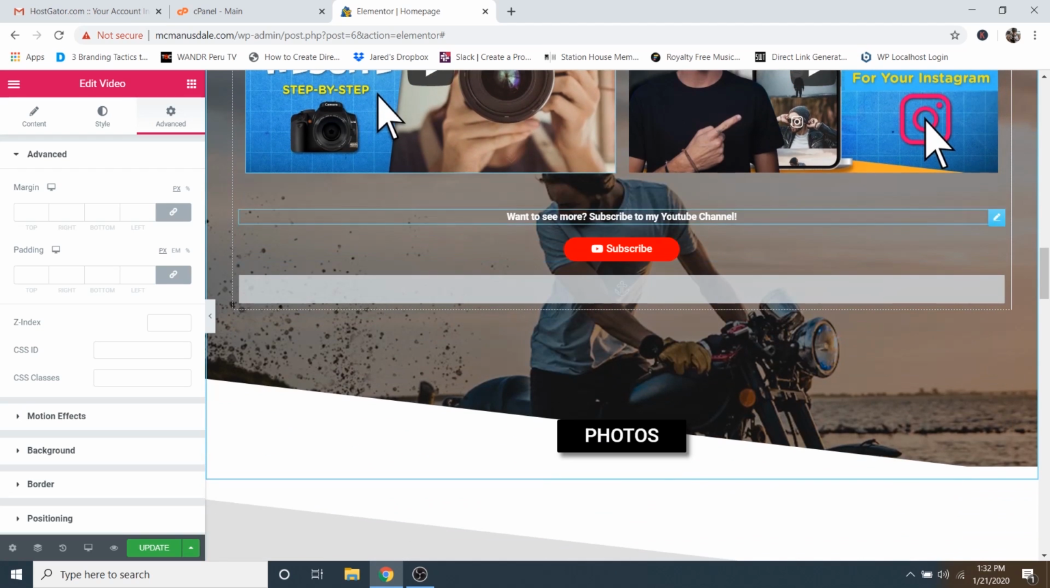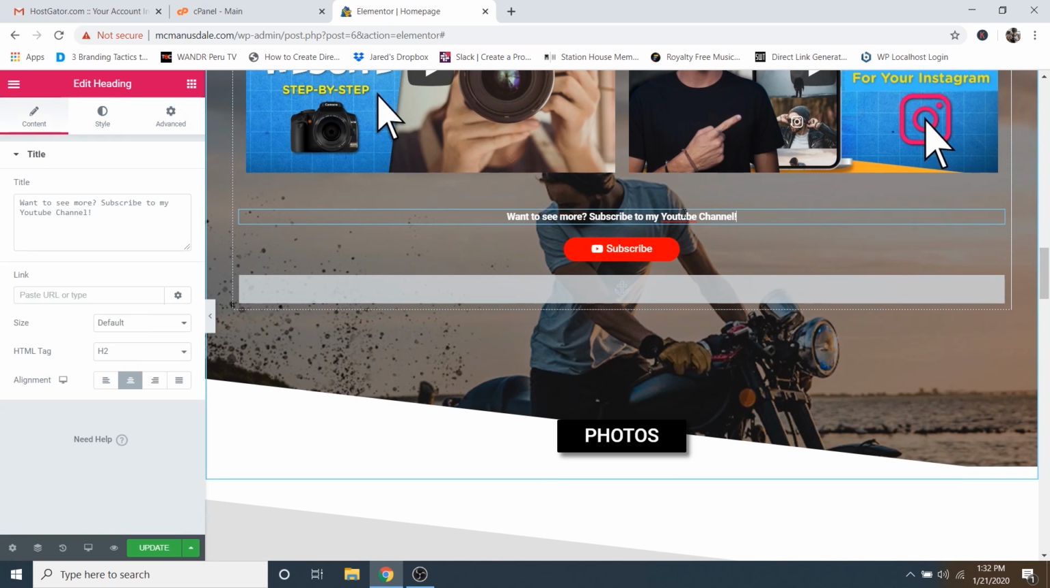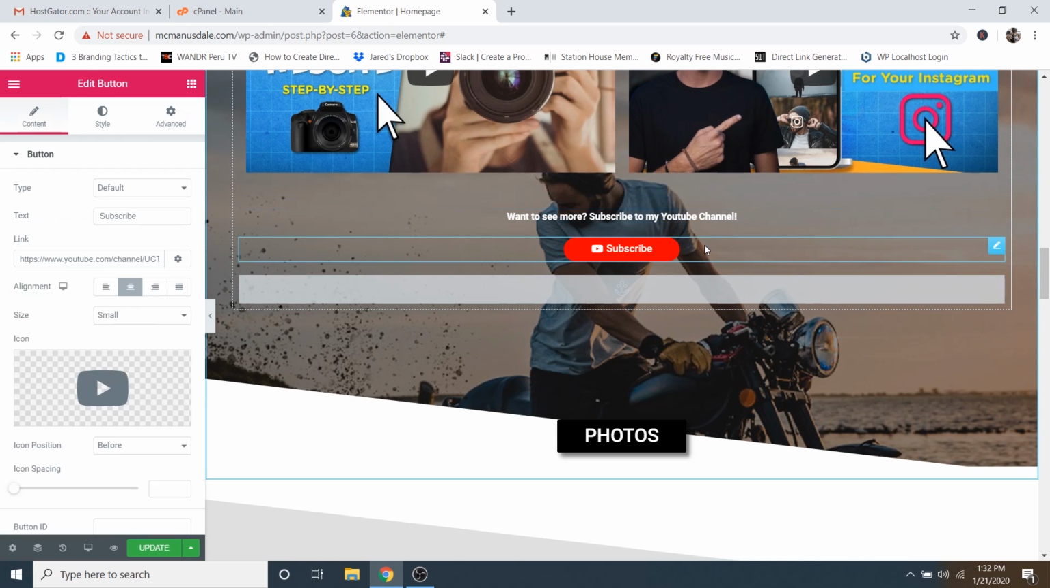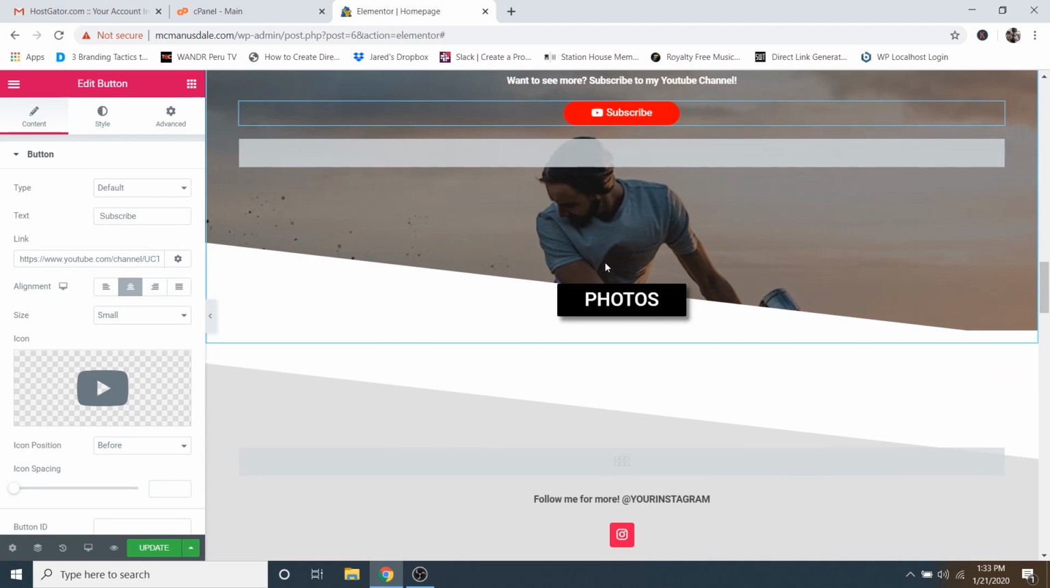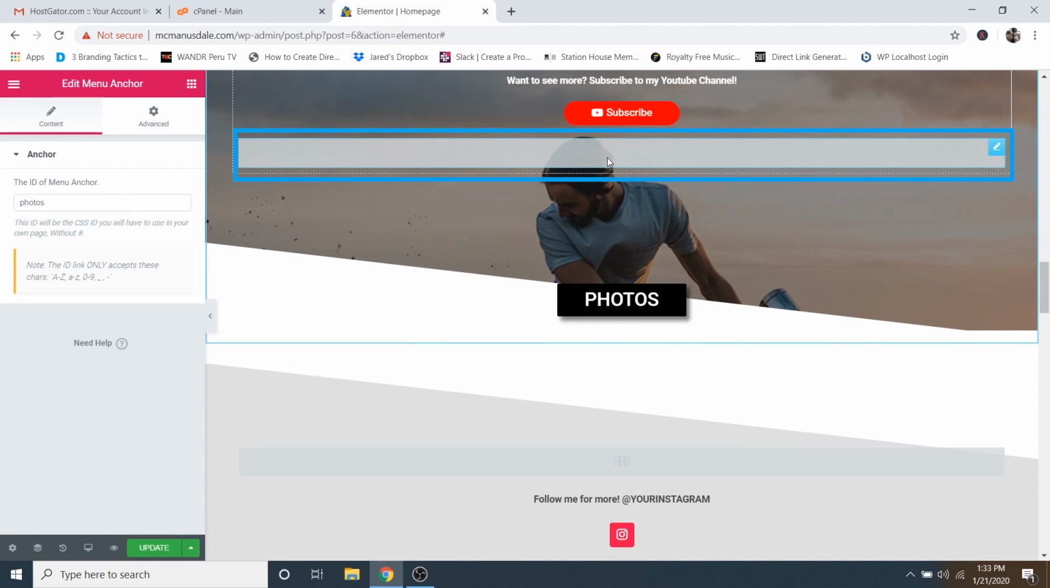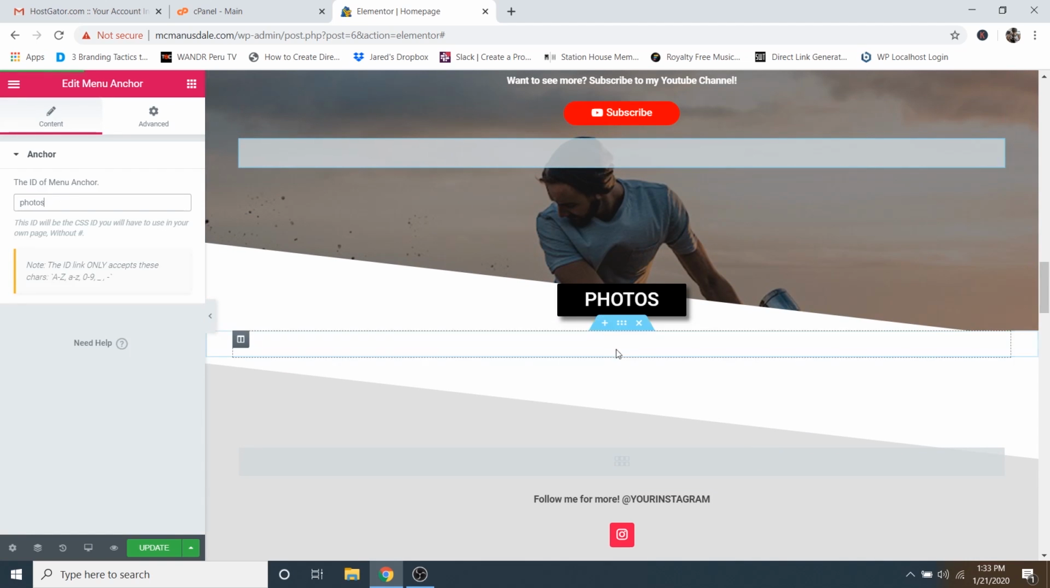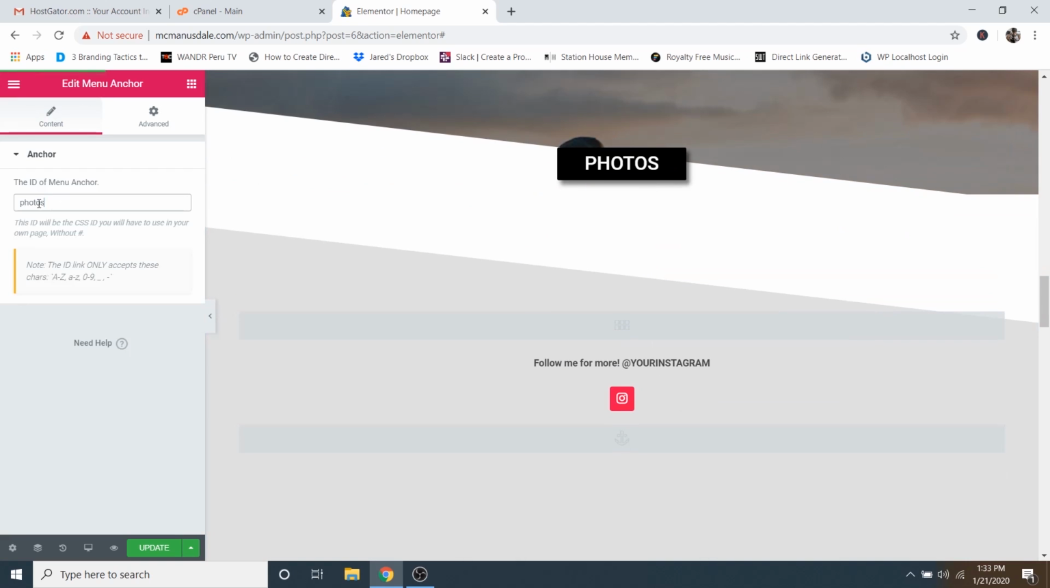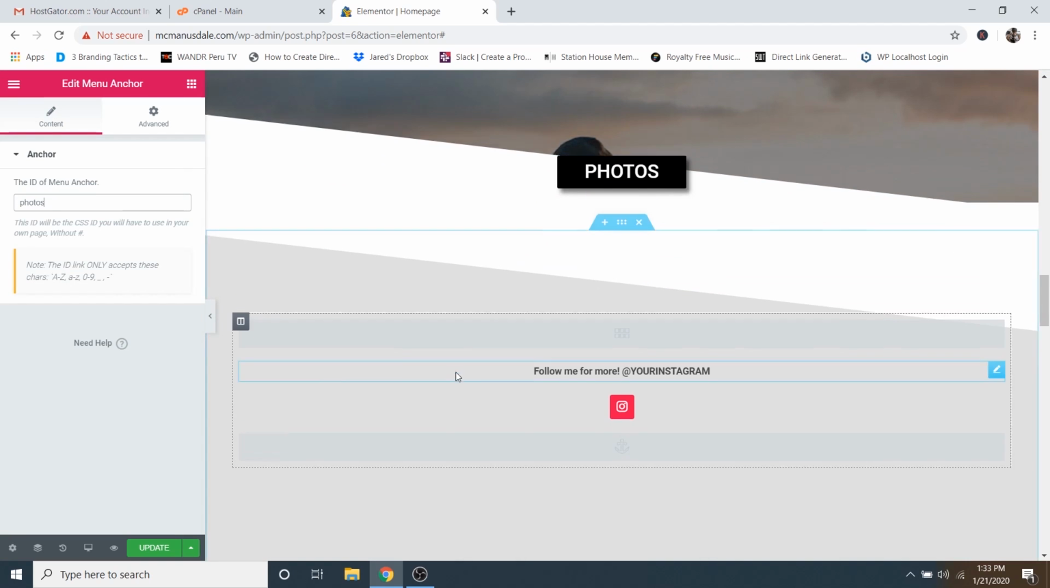So scrolling down, you've got the button right here. This is just another call to action button to subscribe. So you can change the text here pretty easily, like I showed you before. And then this is just a regular button, so if you click on it, you can change the link. So let's scroll down, and you've got a menu anchor here. This one's set to photos. So if you're going to change this section below to something else, make sure that you change that menu anchor.